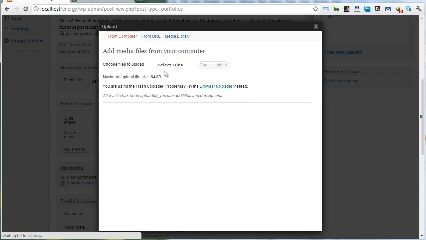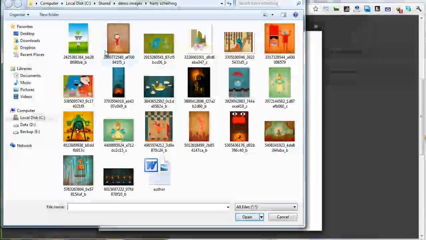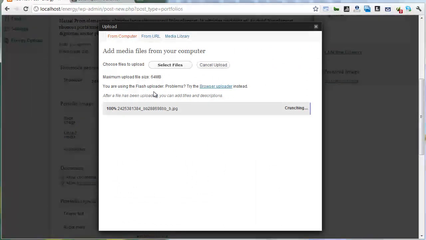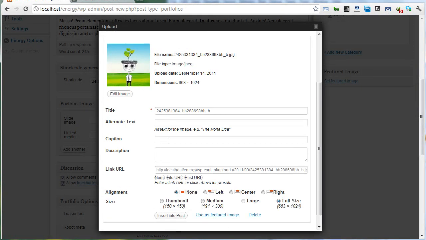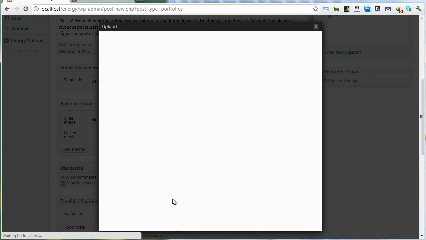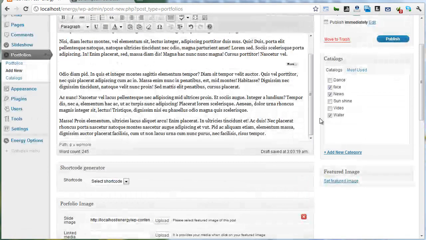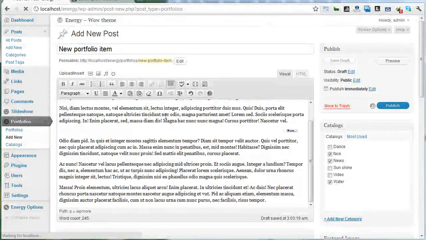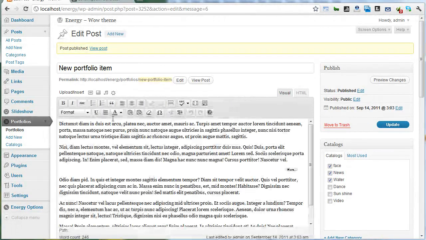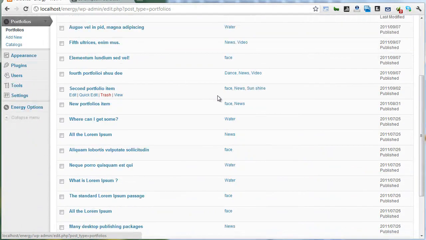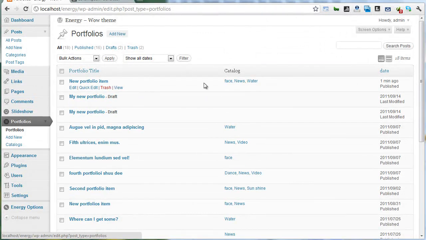Okay, let's add a new image. I've just selected the first one, the gray image. Insert into post button. Okay, here is my image URL, and publish. And there are my portfolio items, and now we need to create the portfolio page.